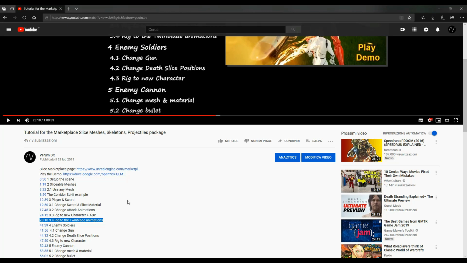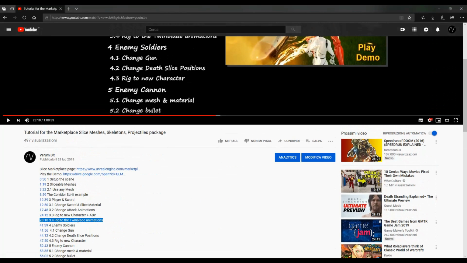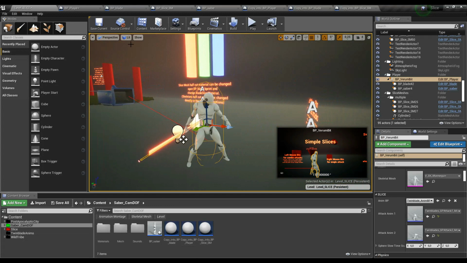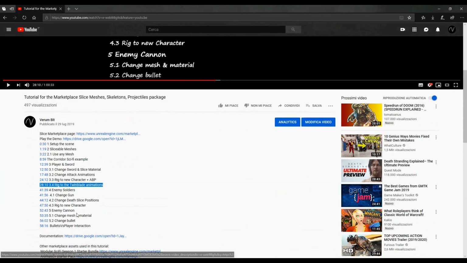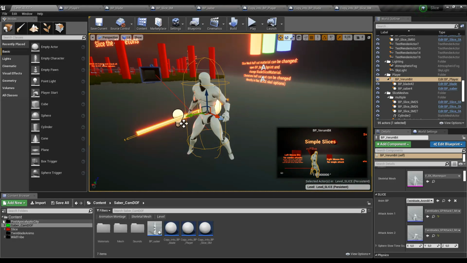So basically, of course, you need to have the twin blade animation package, twin blade anim set base package, and if you have this, you will have the player set in this position. So you will have the player with the twin blade animation blueprint and these two attack animations. Okay, so I will go ahead, considering that you have already done this. In this tutorial, I really explain step by step how to do this. And once you have done this, let's go back to the saber.